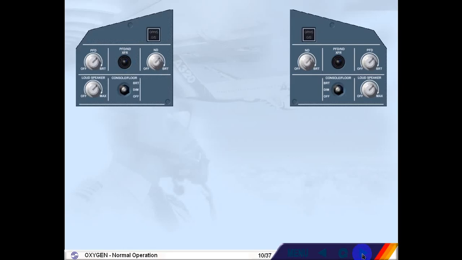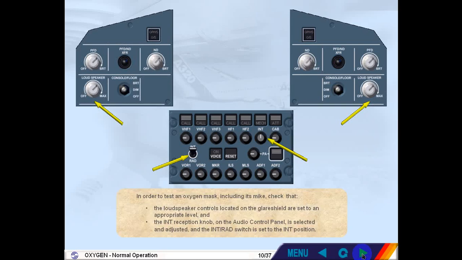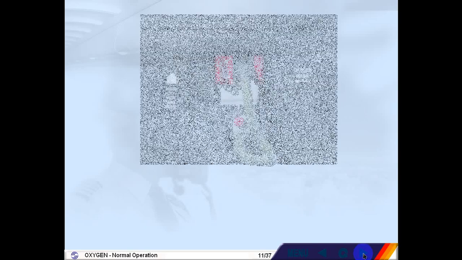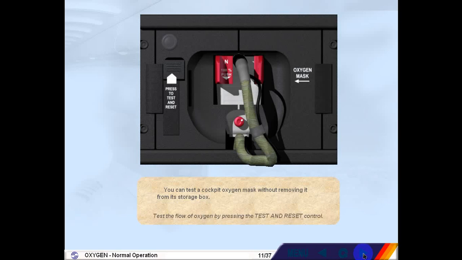In order to test an oxygen mask, including its mic, check that the loudspeaker controls located on the glare shield are set to an appropriate level, and the INT reception knob on the audio control panel is selected and adjusted, and the INT radio switch is set to the INT position. You can test a cockpit oxygen mask without removing it from its storage box. Test the flow of oxygen by pressing the Test and Reset control.